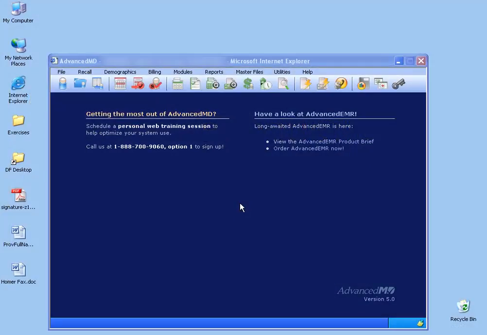We will cover all three screens, and the one that you feel most comfortable with will probably be the one that you use most of the time to enter in your charges. First, let's go over the online charge slip.